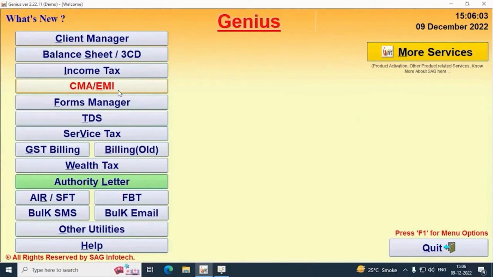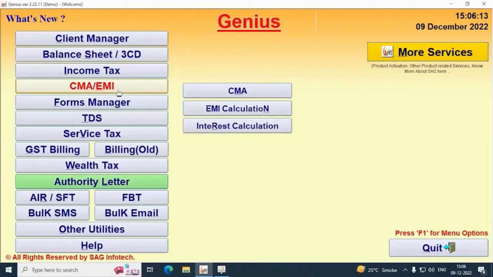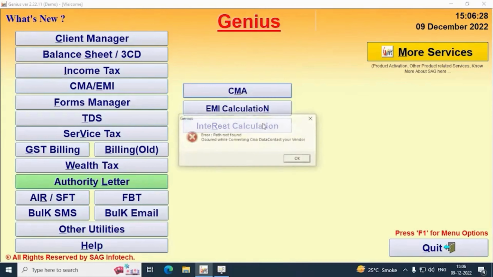After income tax option, the next option will be CMA EMI. In CMA EMI options, three types of options are available, that is CMA, EMI calculation and interest calculation. First, we explain you about the CMA option. In the CMA option, first you have to select the client.